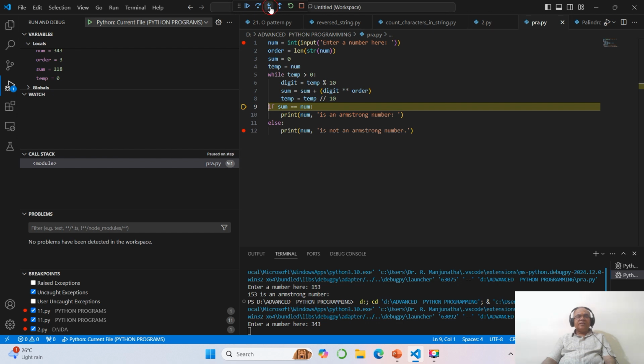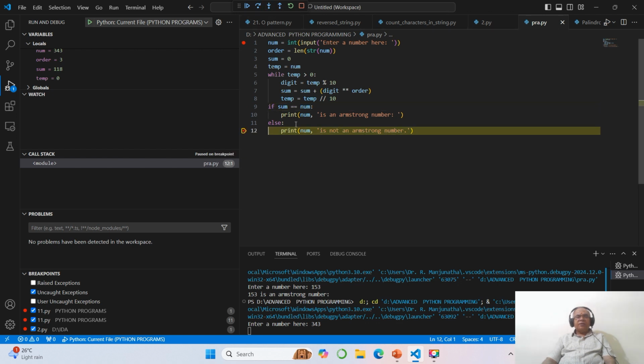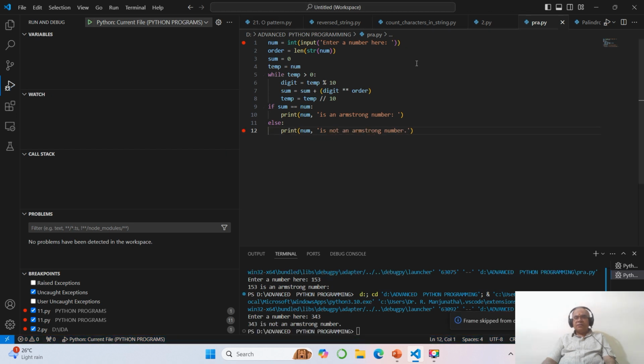No. So if you skip this, then come to the else. What is the value of num? Num is 343. It is not an Armstrong number. So this is how you will be able to execute. You will be able to find whether the entered number is an Armstrong number or not in Python.